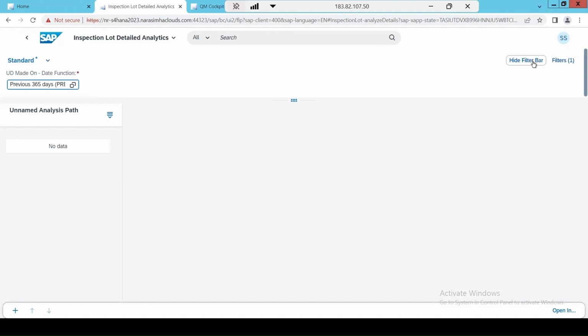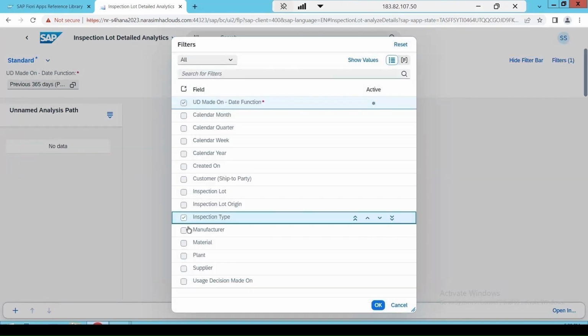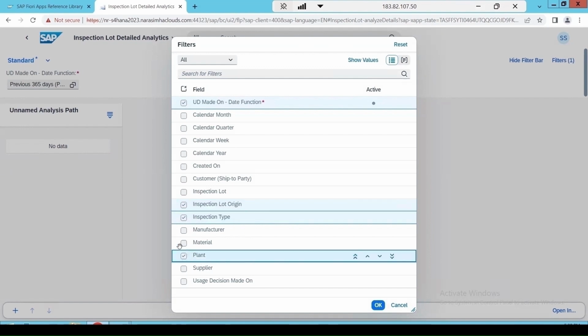On the right side, you can find this hide filter bar. If I click on this, the filter was removed. Let me click on show filter bar. Now it is coming. Okay, so if I click on filter, and if I want my data to be managed based on these criteria also, then I can specify the fields to be used. Click on continue.